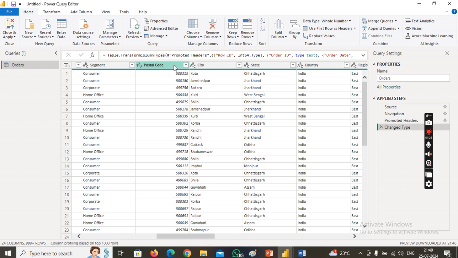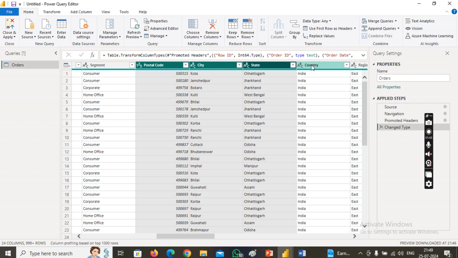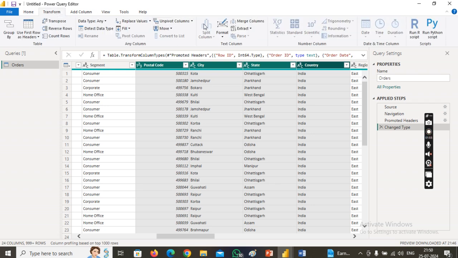See guys, whatever order I select the columns in, in that order only the new column will be created. Okay, first I'm gonna select postal code, click on it, hold control, click on city, state, country. In this order I wanna create the new column. Okay, under transform I have merge columns.